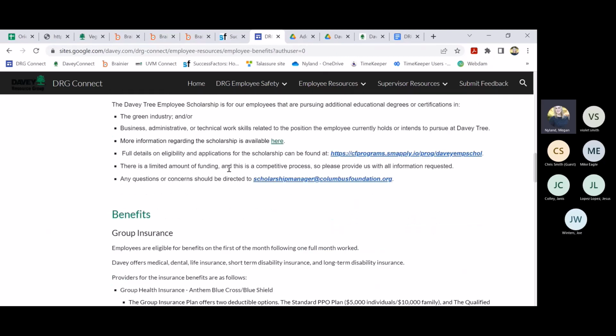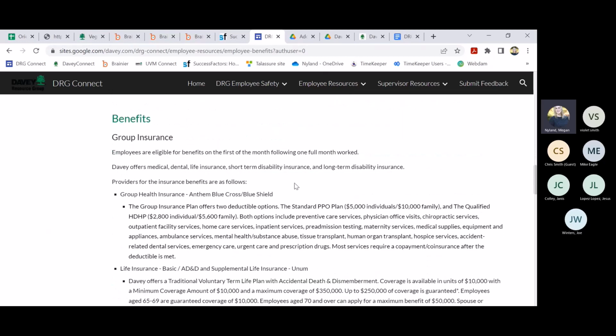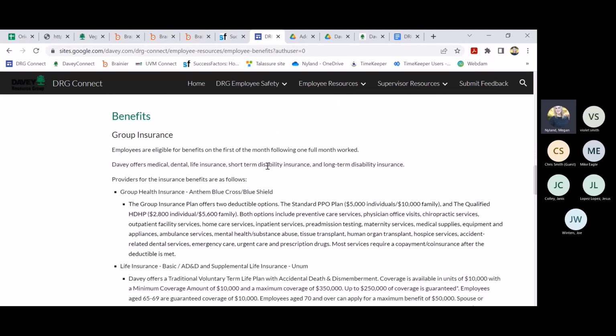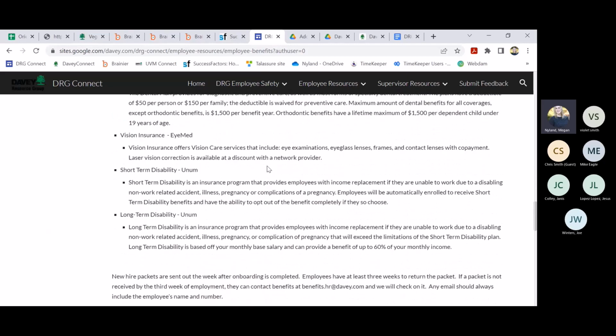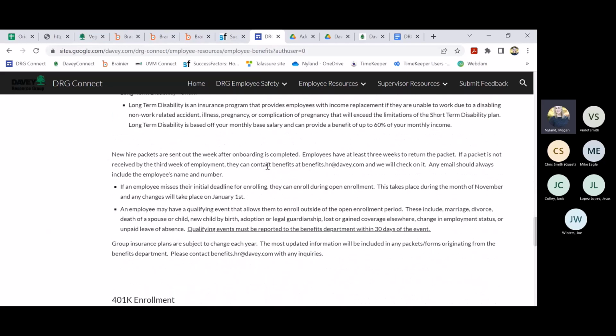There are some links here, and I'll show you another place where we can find them as well. And then your general group benefits for your health, life, dental, vision, all of that good stuff. Those packets should be coming out to you anytime. Email benefits.hr@davie.com with any questions. It can be very overwhelming and confusing once you get those packages, so don't hesitate to reach out to them if you're unsure about something, want to know exactly what you need to do, or which one's which. They will help you out.